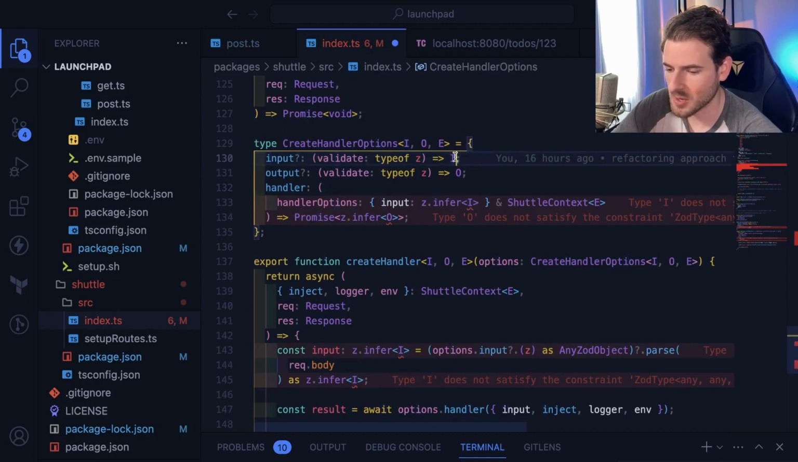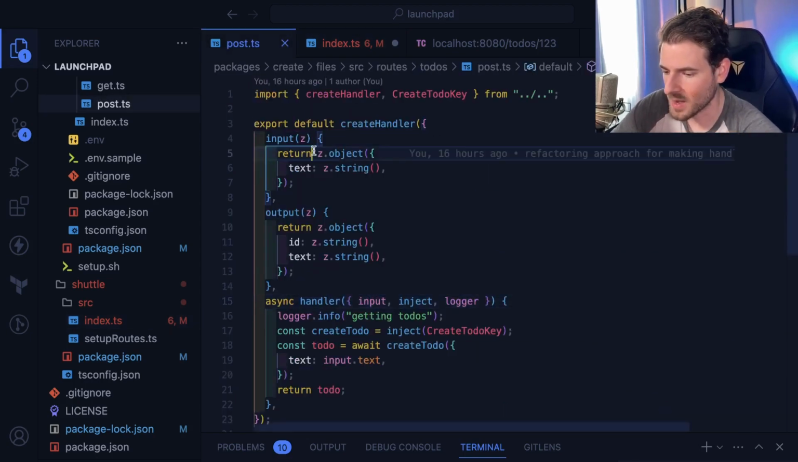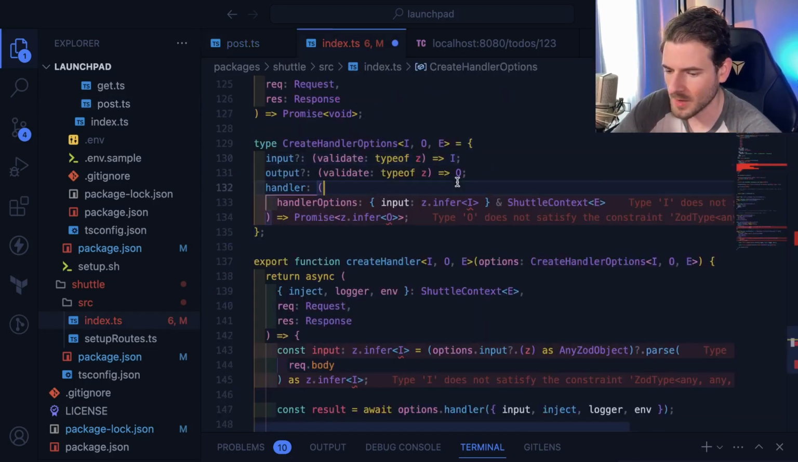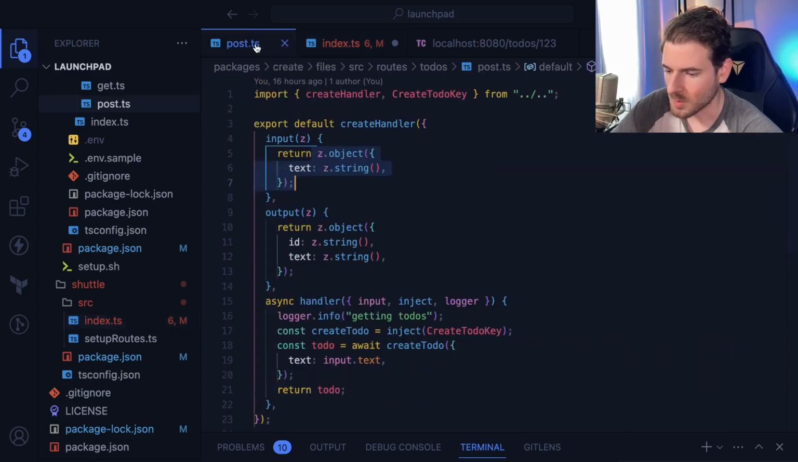Okay, so just because I put an I here, now TypeScript basically infers that the symbol I is going to refer to whatever this thing is. And same thing with the output, right? The symbol O is going to infer whatever this return type is. So this is going to be a Zod object. If I change this to a string, then O would be a string.